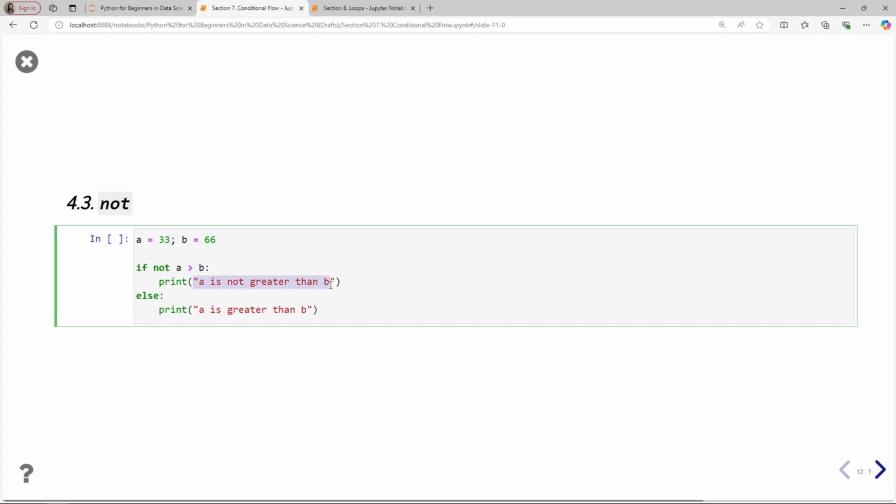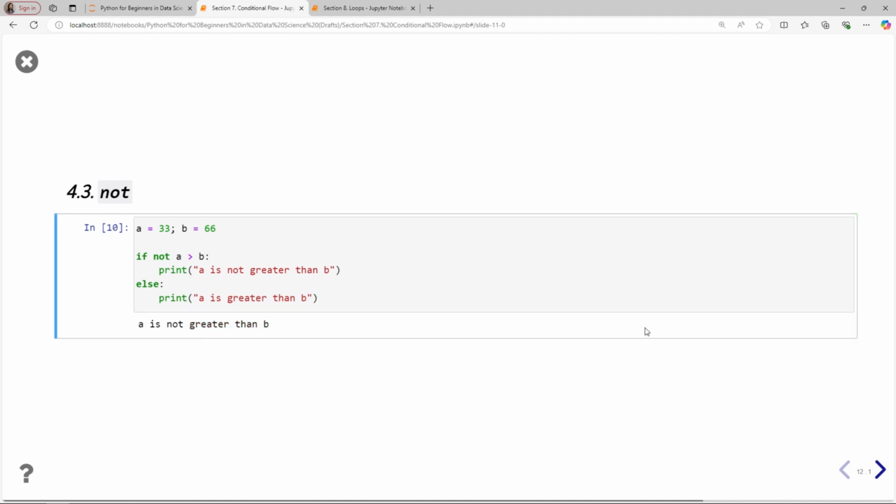Consequently, this one will be executed. Otherwise, print A is greater than B. Let's run the cell. So A is not greater than B, which is true.